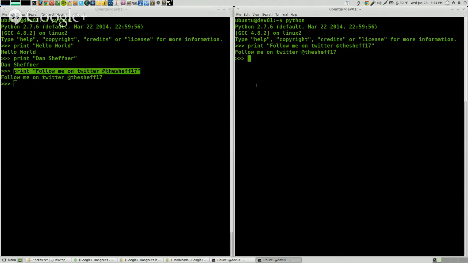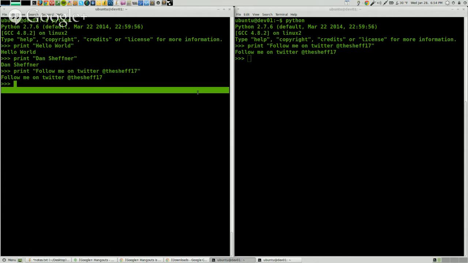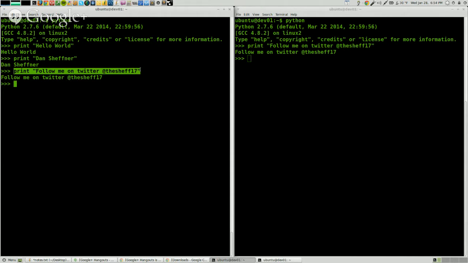The keyboard shortcuts for copy and paste on Linux are a little bit different. So if you select this, instead of just hitting Control-C for copy, you hit Control-Shift-C. And then you can come over here and hit Control-Shift-V, and it'll paste it out. So instead of Control-C and Control-V, it's Control-Shift-C and Control-Shift-V. So that's how it's super easy to copy-paste on the Linux terminals.